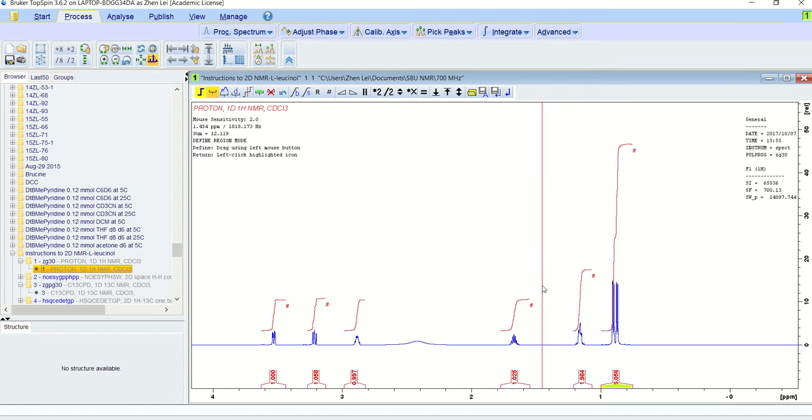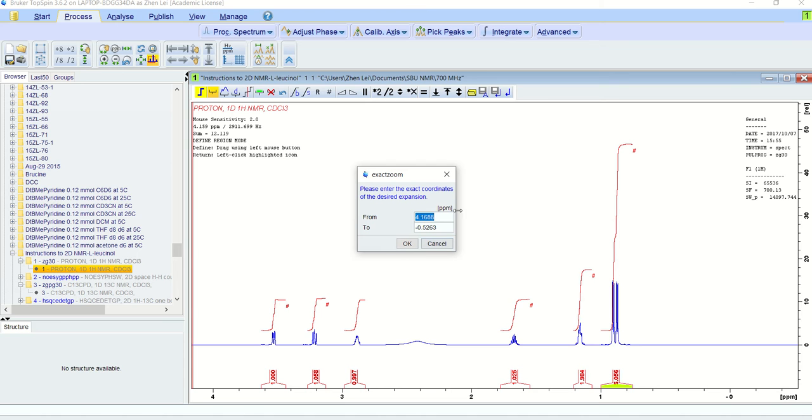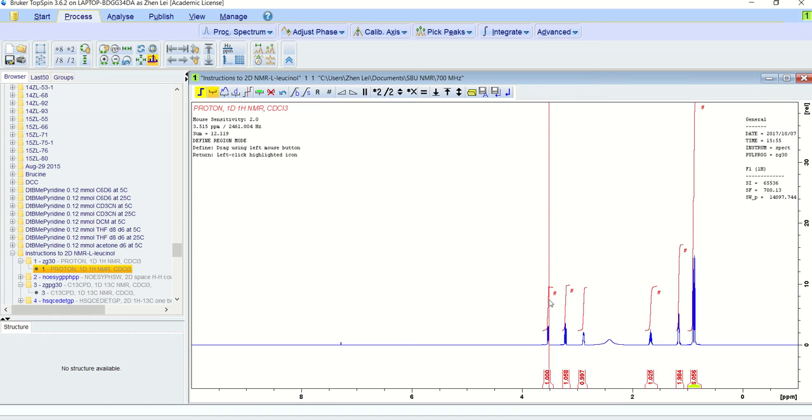And after this, normally for the SI, we do from -1 to 10 ppm. So you click on here, put a dot here, then you click on ZX, then you can change to 10 and then -1 ppm so that you have this spectrum here.